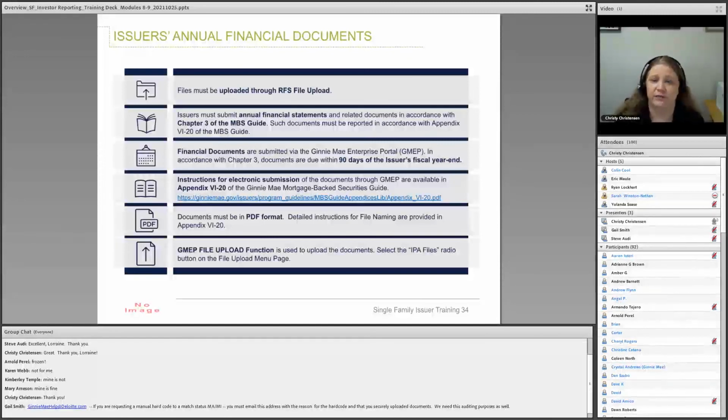Submission dates of annual documents depend on your company's fiscal year end. Do you know the date of your company's fiscal year end? If so, give me a thumbs up. If you do not know, this could be a takeaway to ensure this deadline is met.